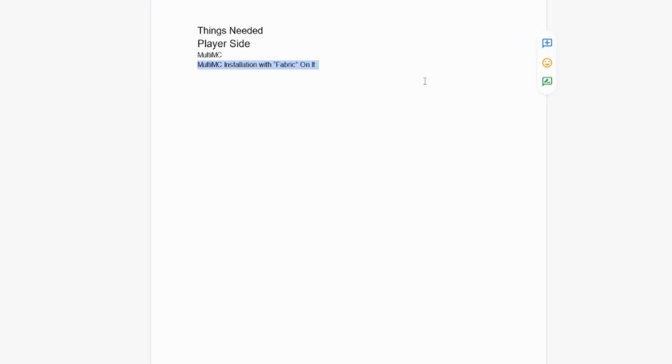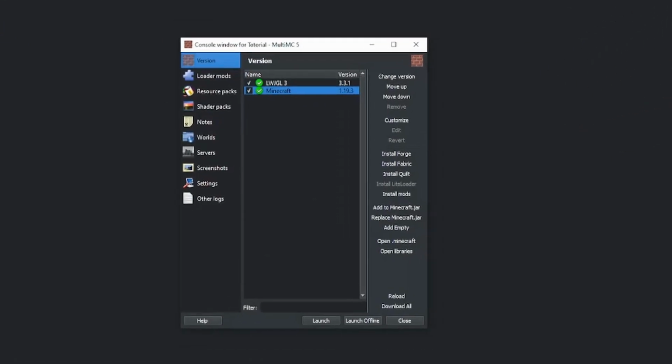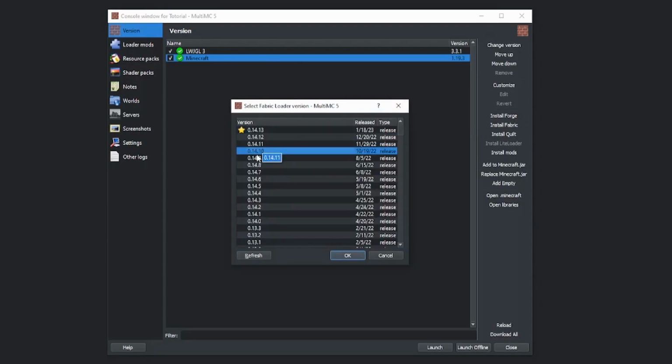Next thing we need is a MultiMC installation with Fabric on it. Add a new instance, and make sure it's on 1.19.3. Now we're gonna edit the instance, and we're gonna click Fabric. Download Fabric version 0.14.10, and there you go.